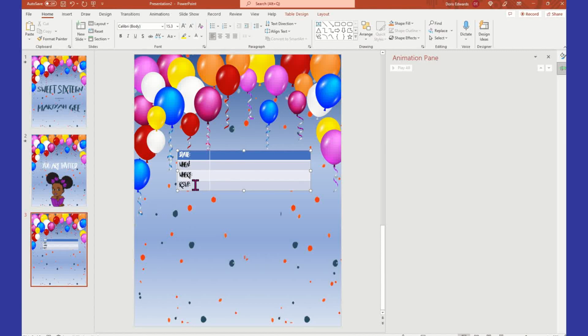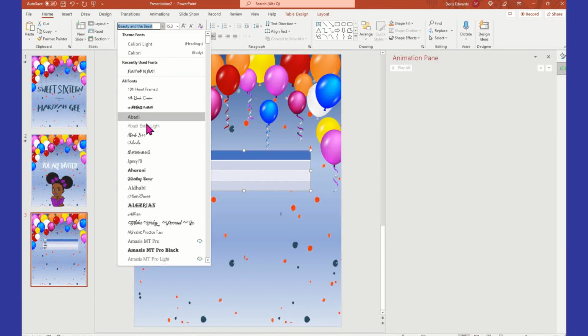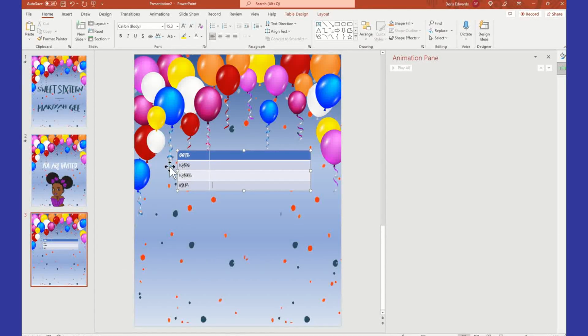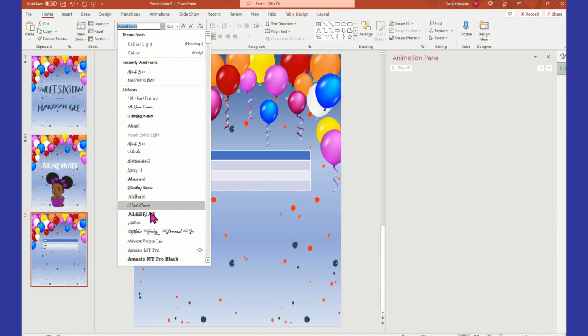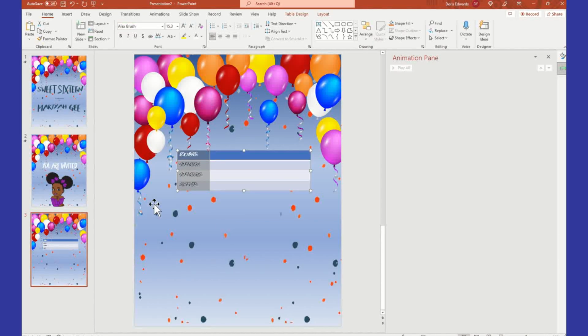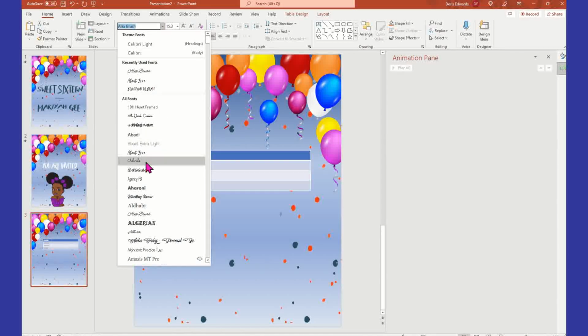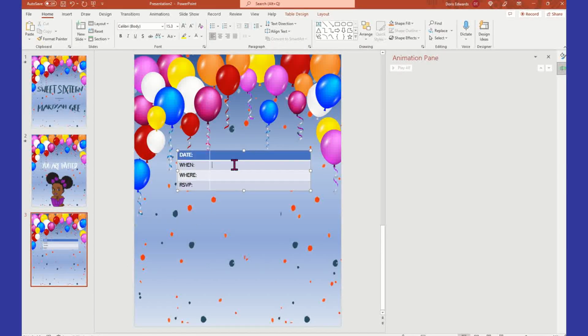I don't like that. Let me find a better font to use. You can find whatever will work for you. I want something that's legible. That's one of the things we have to take into consideration when we're working with fonts, is that you want it to be legible. Okay, that'll work. All right, so I'm gonna do date, and I'm just gonna put anything in here.